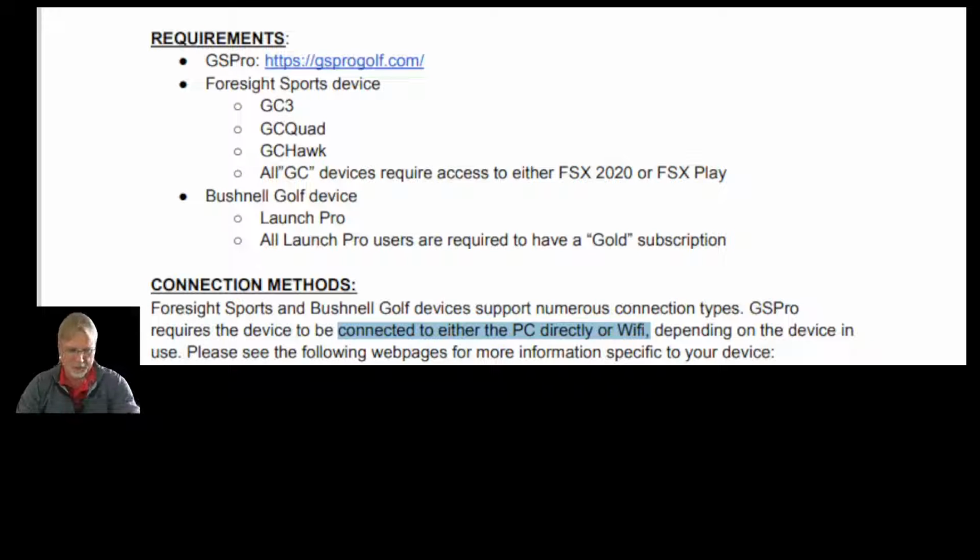And today we're going to talk about the most talked about thing on Discord today, and that is the official Foresight support and connection methods for GSPro. It's not difficult. I understand there can be a lot of confusion about it. So let's put some of that confusion away.